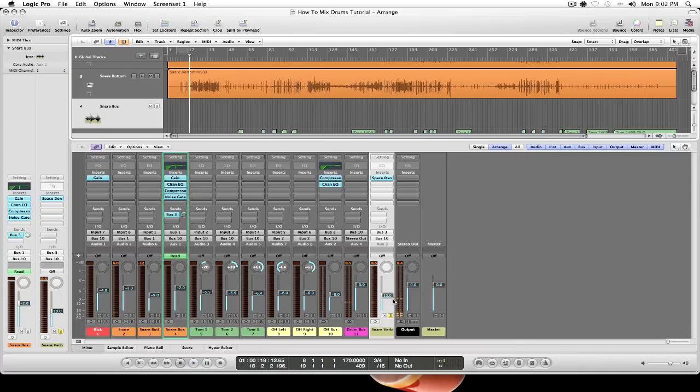So we have complete control over our verb. We don't have to worry about wet and dry. We don't have to worry about any other parameter within our reverb plugin. And it's not going to affect our initial source. It's completely separate. So that's why I recommend doing this via an auxiliary send.